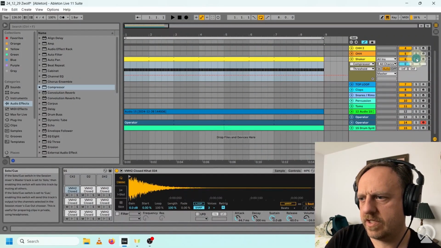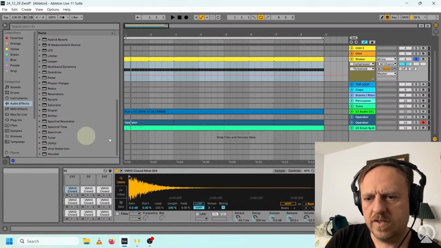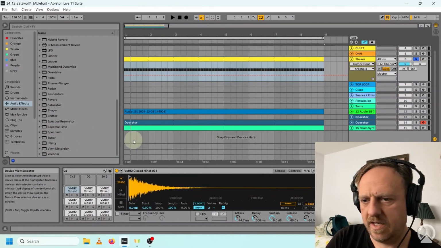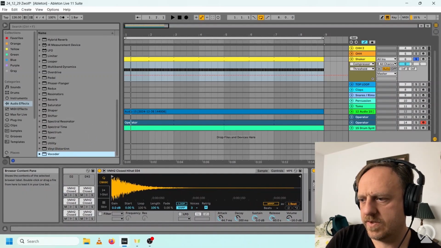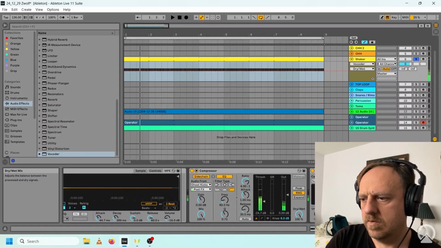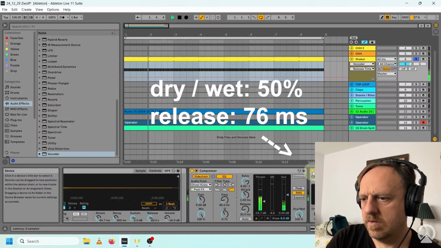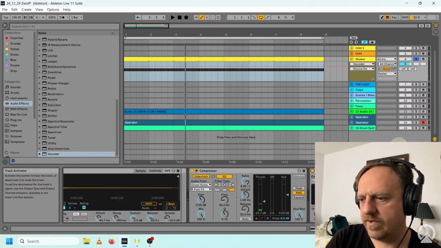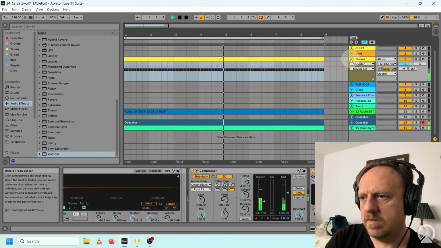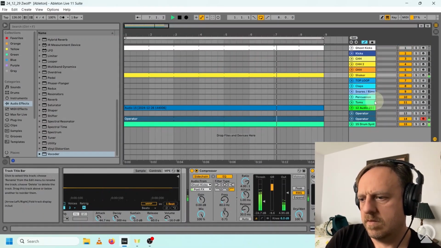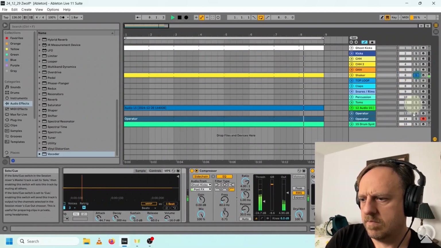Okay, so then also on that shaker, I'm going to put a vocoder on it just to bring out the shakiness a little bit, the shakeriness. Hear that subtle difference. It's pretty good.